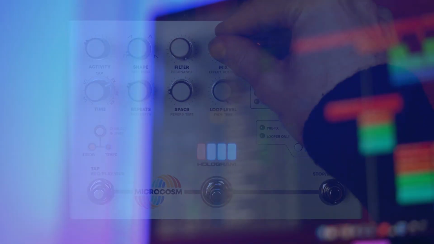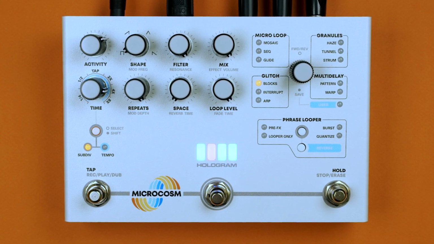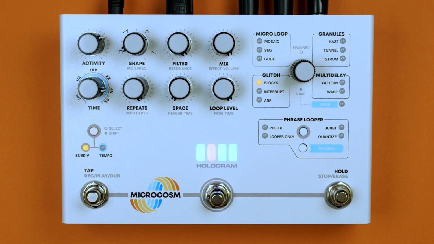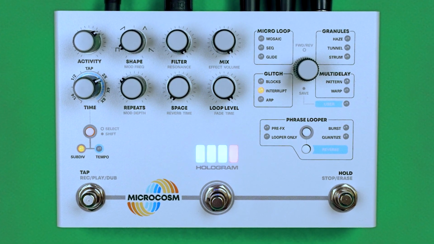Recently, we made a tutorial that covered using Microcosm as an external audio effect in Ableton and Logic. If you haven't seen that, be sure to check that out. This video is kind of a continuation of that topic. Today, we're going to cover how to sync Microcosm to your DAW's tempo, specifically within Ableton and Logic.